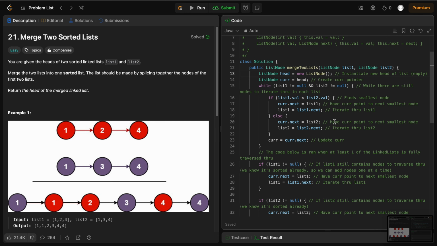within the while loop, we see list 1 is not null and list 2 is not null. This is essentially going to iterate through both lists until one of the lists is fully traversed. Now, at the if statement list1.val less than list2.val, we're trying to check if the first value in list 1 is less than the value in list 2. If that's the case, our cur pointer .next is going to point to the list 1 as it's the smallest value so far. And then we're going to iterate through list 1 by doing list1.next.